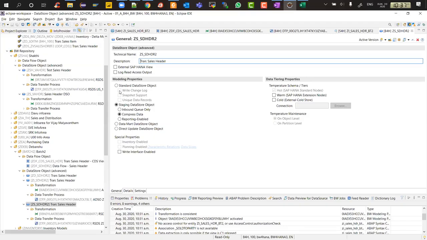If you click on write changelog, it will have three tables, but changelog is optional now, which is a change from our previous BW versions. Previously, you could not choose whether you wanted changelog or not. By default, DSO will have changelog. But in an advanced DSO, you can choose to not have changelog. In that case, it will be two tables, so it will still allow you.